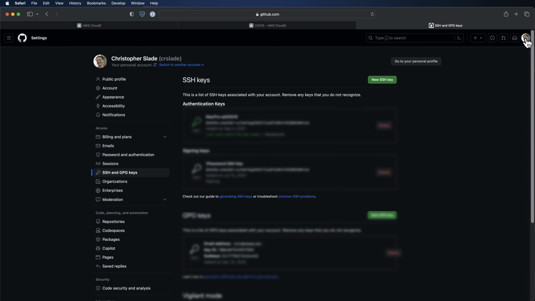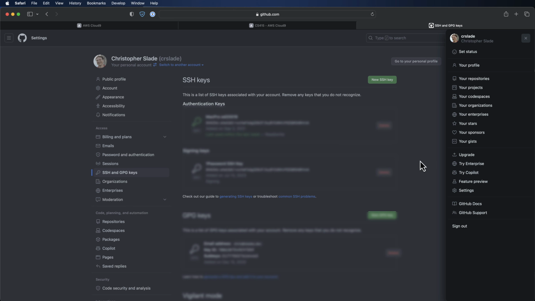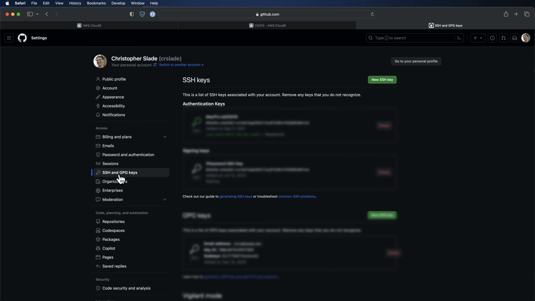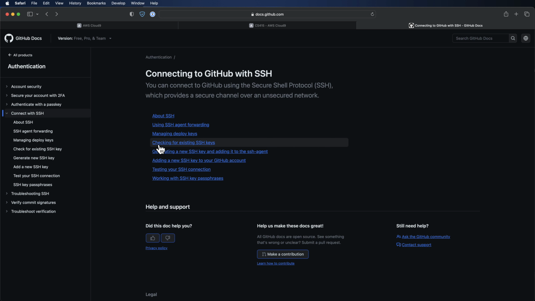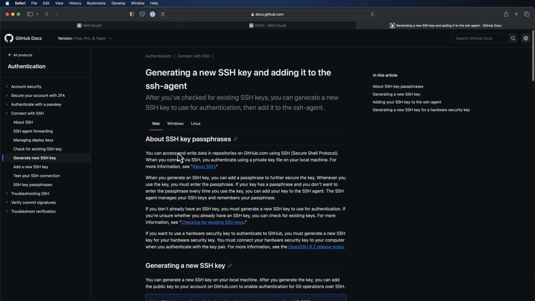So to do that, you click on your profile and you click here to settings. From settings, you got SSH keys and GPG keys. And up here, you have a list of some SSH keys that you might already have added. And there's also a guide that you can follow right here, but I'll walk you through the steps. Now, you can read through this, but you can also check for existing SSH keys on your machine if you want to, or you can generate a new SSH key.